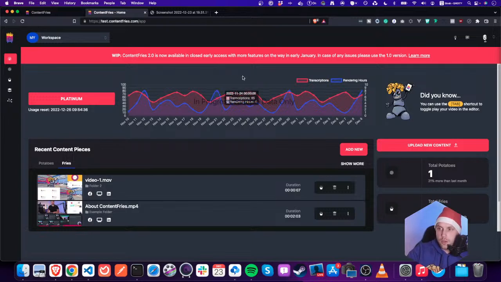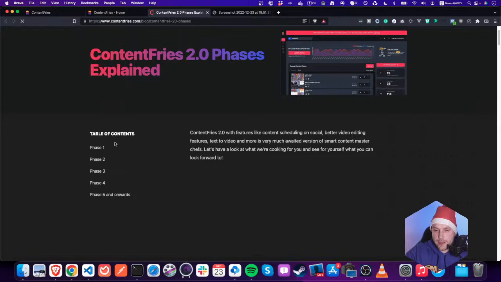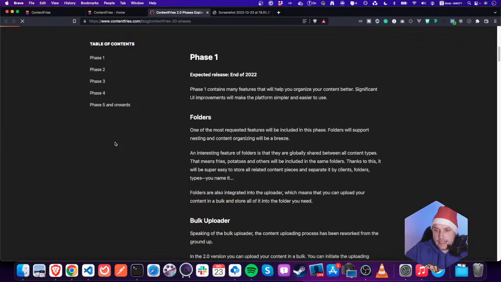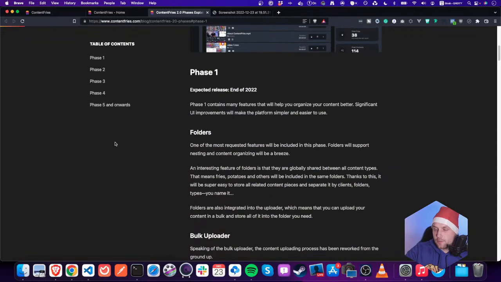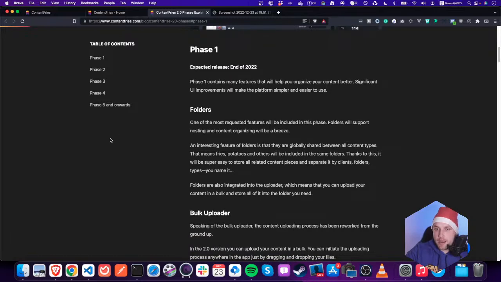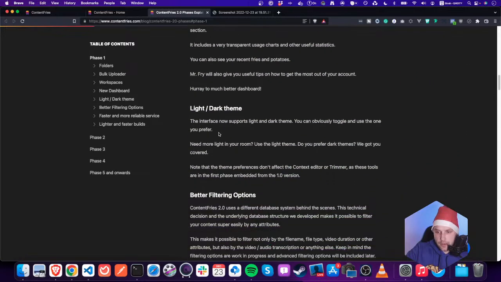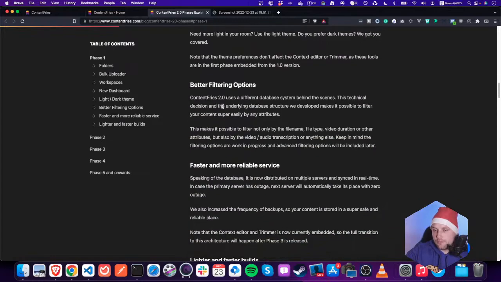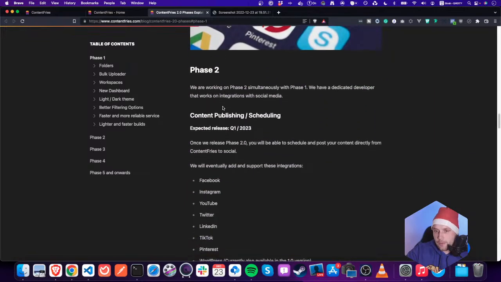And when you would like to know more about all the different phases, you can click this link and read more about the different phases of Content Fridays 2.0 and see what's part of which phase. Just from the perspective, phase number 1 is about folders and workspaces and better organization of content. But as you can see, there are many more things to it. And then we have phase number 2.